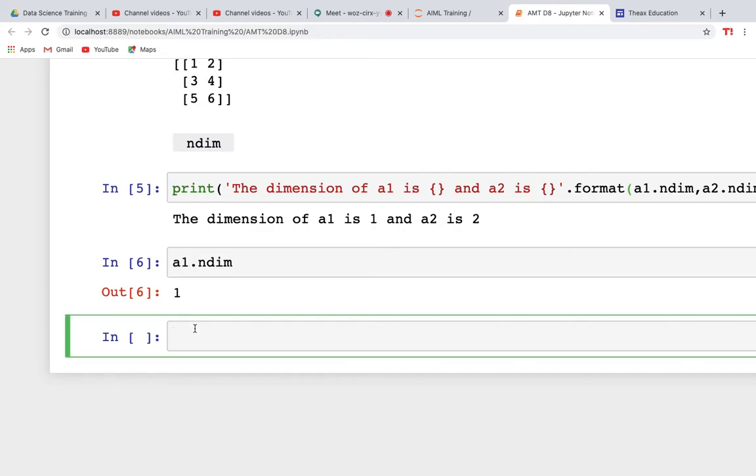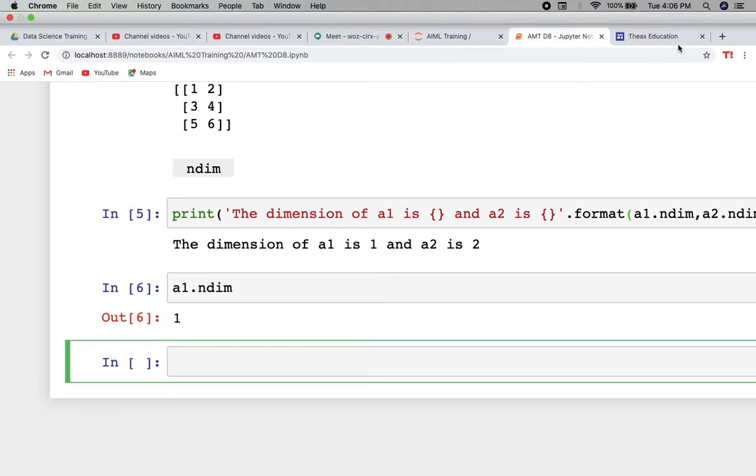Now, suppose you want to give a minimum number of dimensions. You want to give an array and set some minimum number of dimensions there. So what you can do is set the number of minimum dimensions.